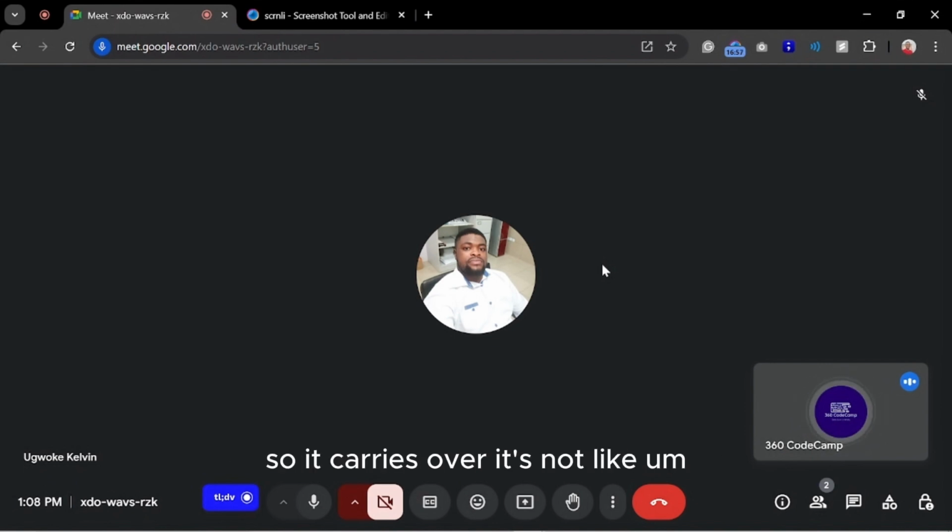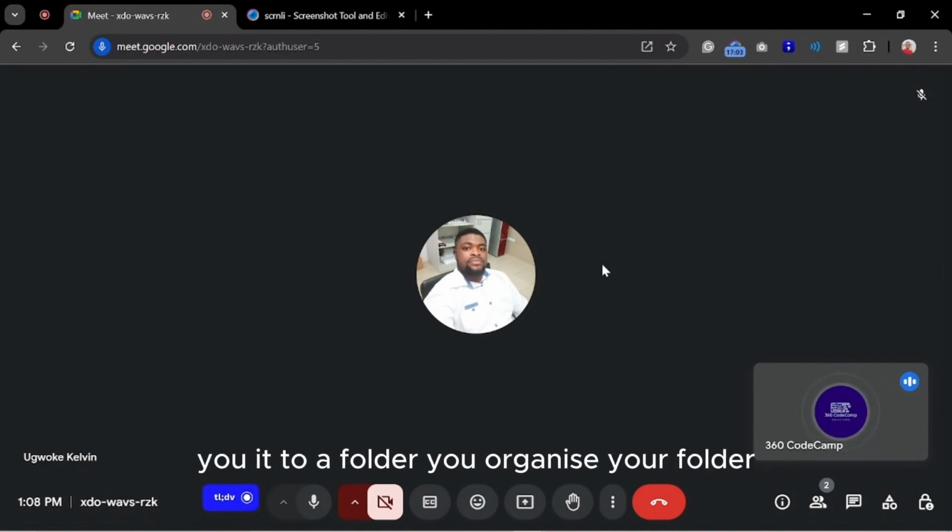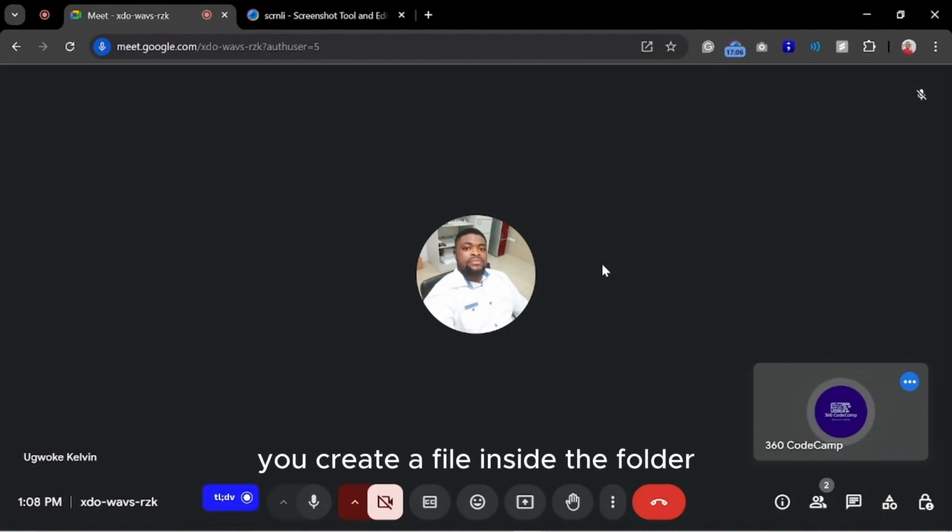It's not like it's entirely different from the other. It's the same way that you arrange folders, you create a folder, you organize your folder, you create a file inside the folder. It is the same. So it's the same concept. It carries over to other operating systems.